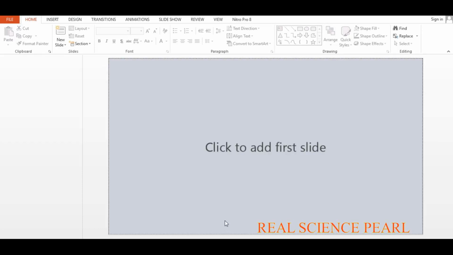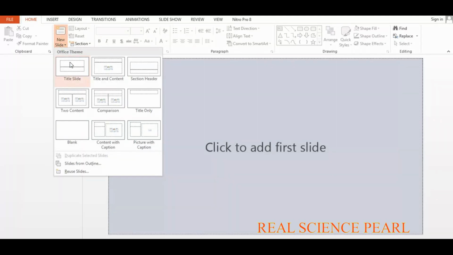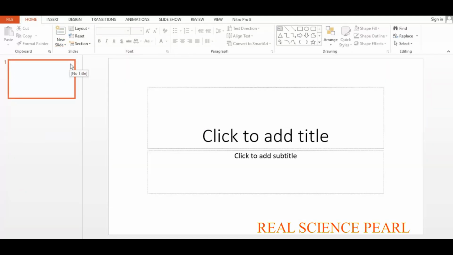Hello guys, today I'm going to show you how to make nice slides using smart art. So I've opened PowerPoint in this case, and I have the taskbar. I have home, insert. So what I'm going to do to use smart art, I'll first need to select a new slide, and I'm going to choose the title slide.